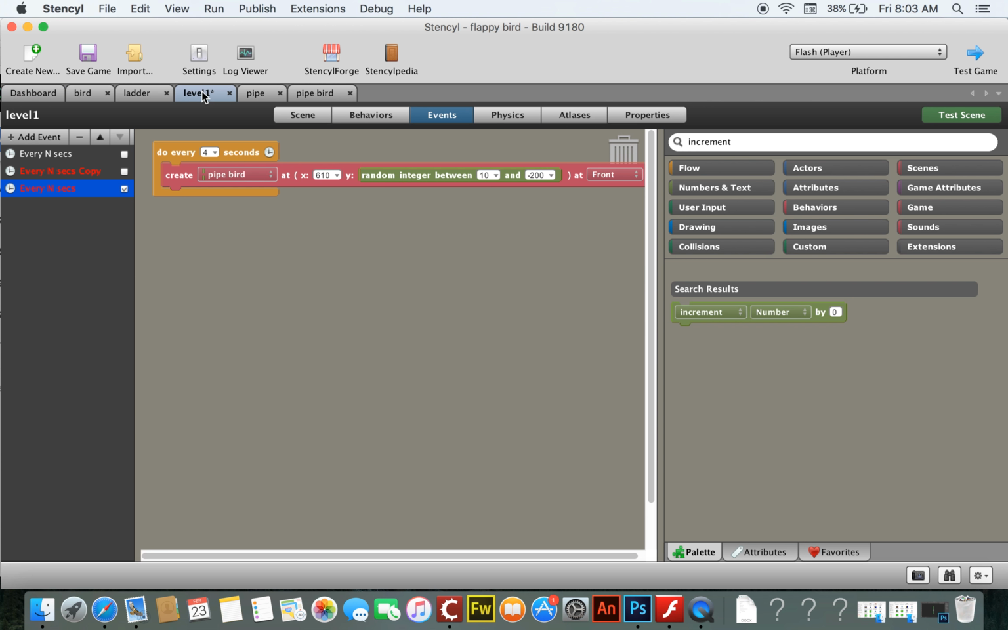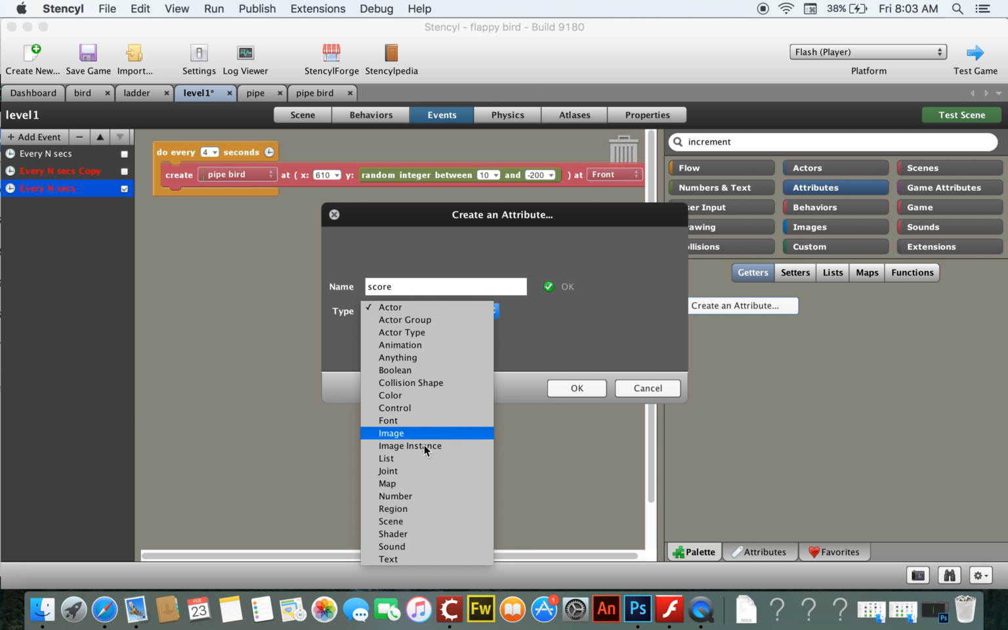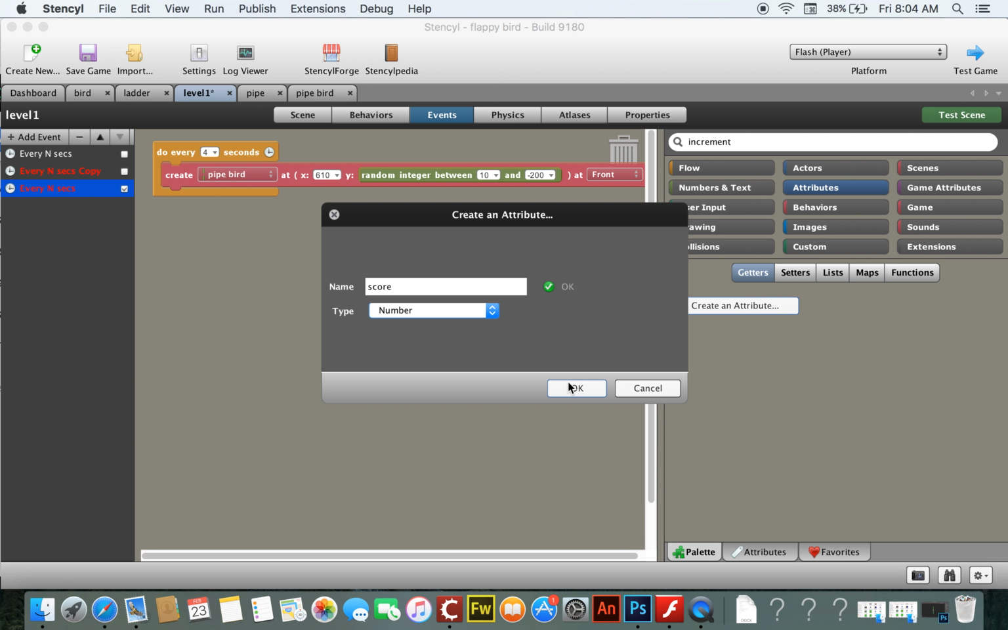I'm going to go to level 1. First thing, we are going to click Attributes and create an attribute. I'll call this Score. And make sure you select a number and click OK. And it shows up over here. There's our score number getters.